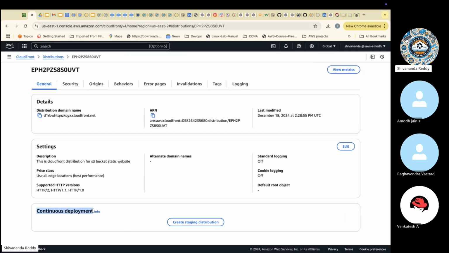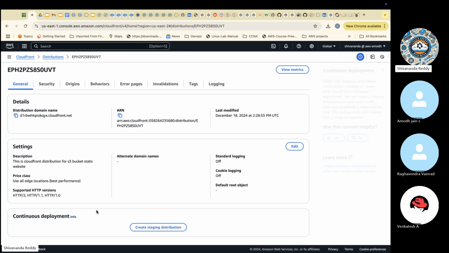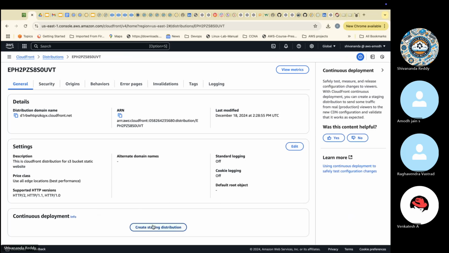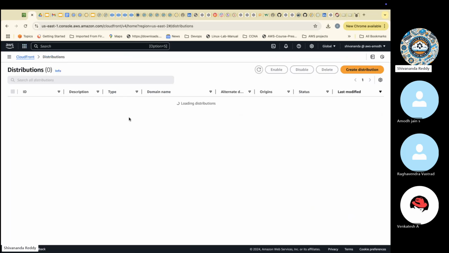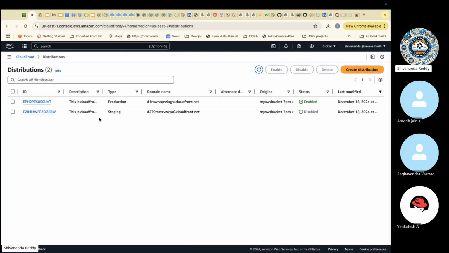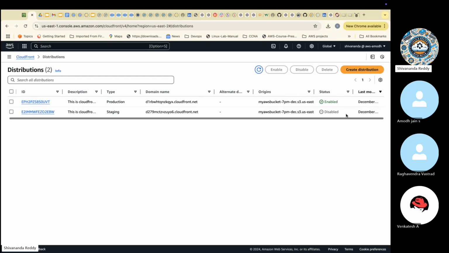Anyway, in DevOps we are going to learn continuous integration and continuous deployment, CI/CD. This is one part. If you do the deployment here, create a staging distribution. If you click on it, exactly what we created right now, the same way it will create one more. That's what we discussed here. This is the one. It's created one more. Staging is the environment, the ID will be changed, and the distribution name also changed, but the remaining will be the same. The same bucket will be there, and the creation timestamp is also the same.